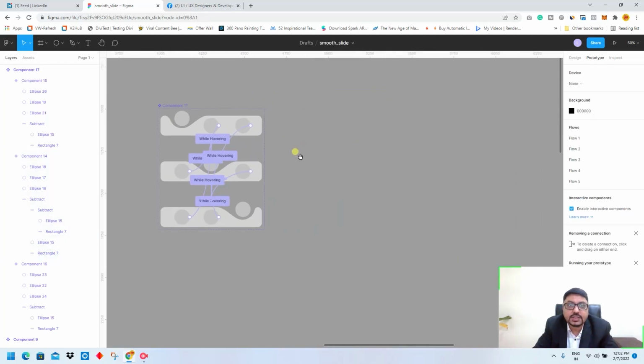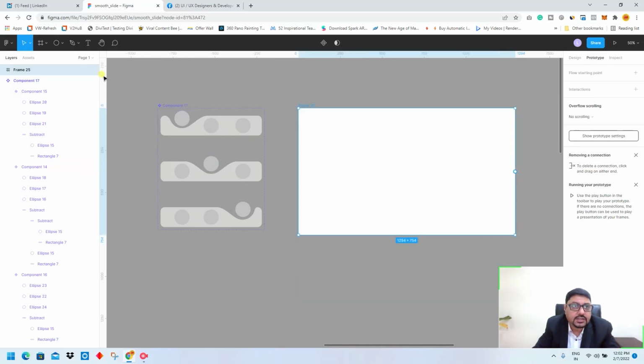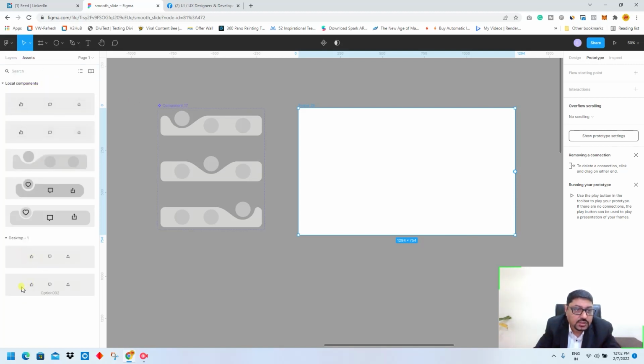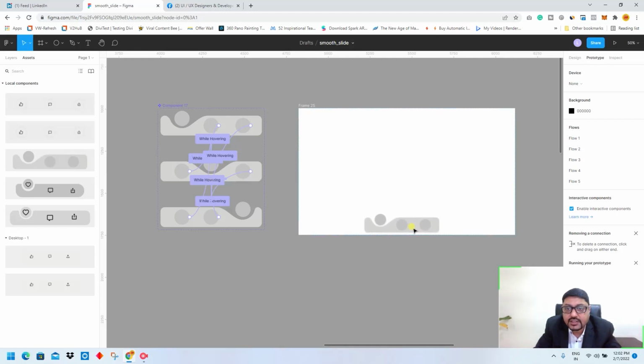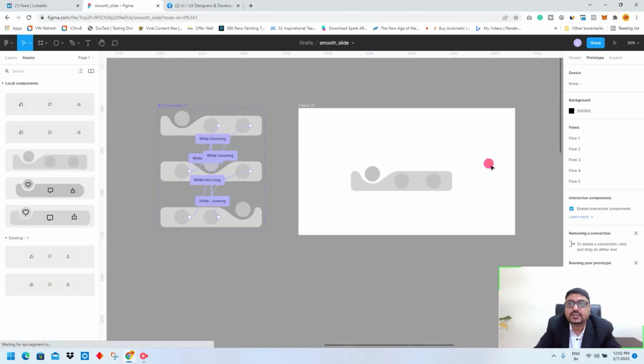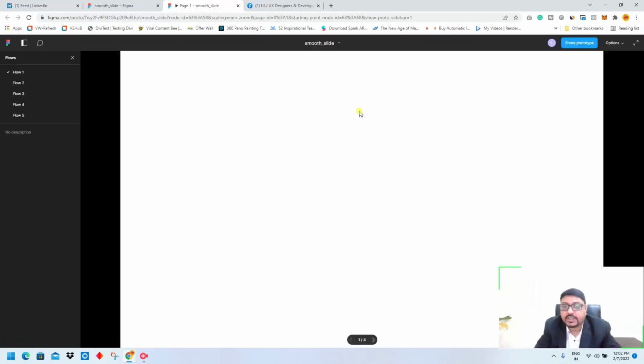Lovely. So now your next step is that you create an artboard over here. And you see this Component 17 has already gone to your assets. Let's find out which is this. This is Component 17. Drag it over here, like this. Let's run it and see how it works. If I have done everything perfectly, you will get the right effect.